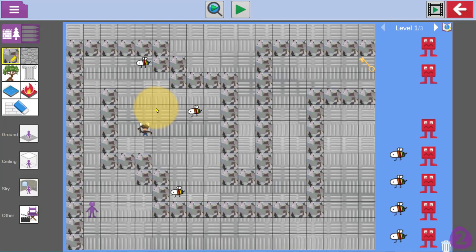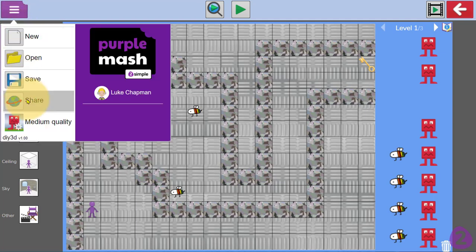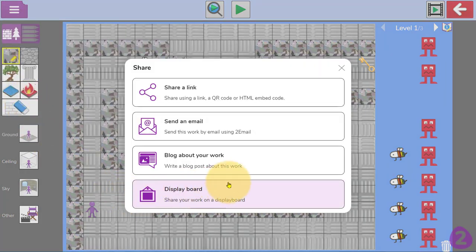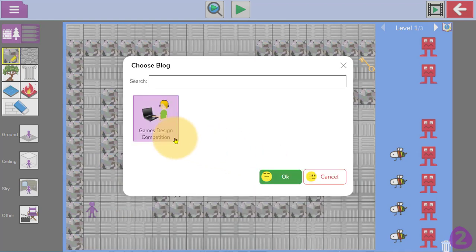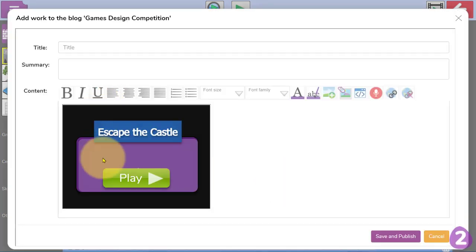Once the children have finished making their game and they're ready to share it for others to play, they can go up to the menu to the top left and click on Share. From here they can share it to a display board or to the blog. If we share this one to the blog, choose the blog we created and click on OK. It will create a blog post with the game already set within the post.